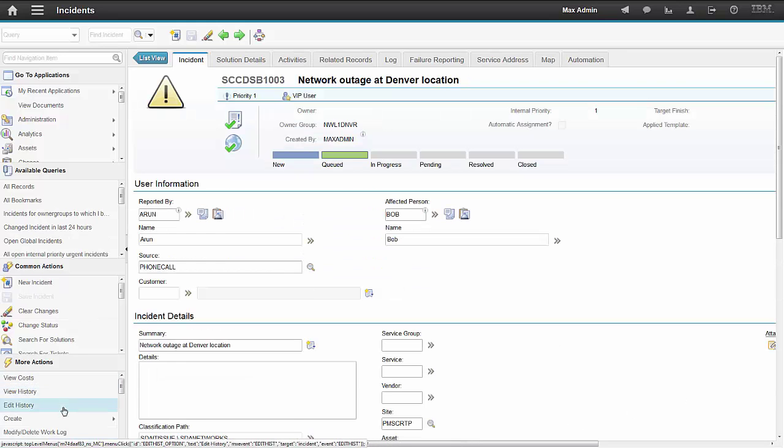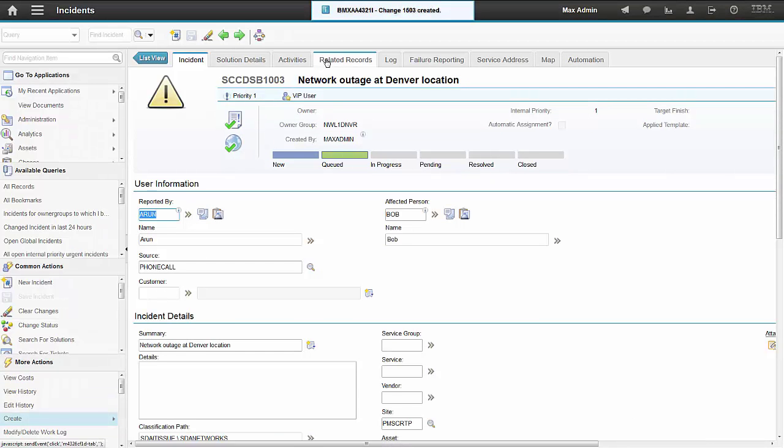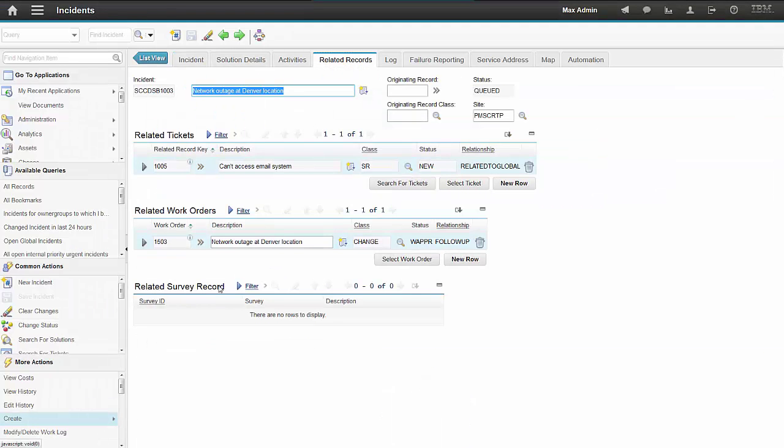If, in order to resolve an incident, a change to the infrastructure was needed, a simple action to create a change is available on the incident. The change is immediately created and associated with the incident.